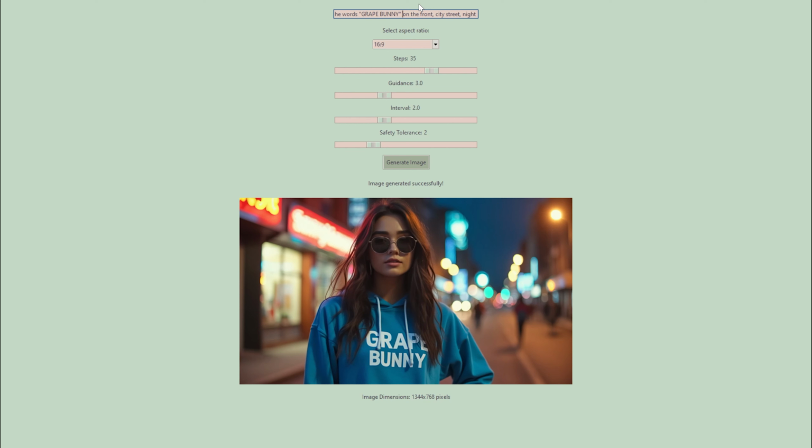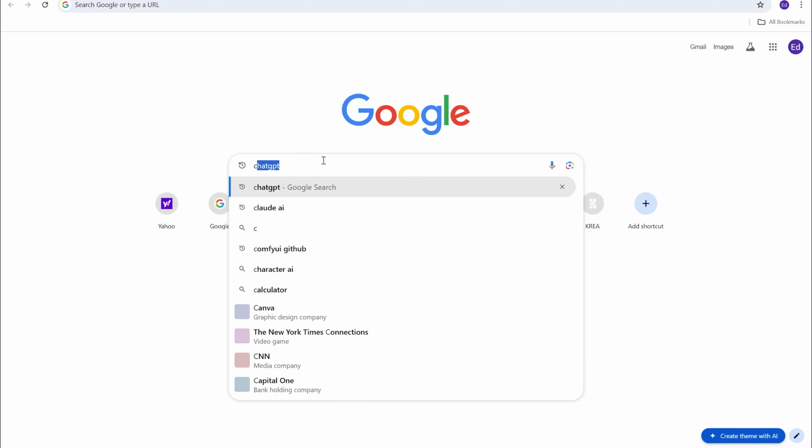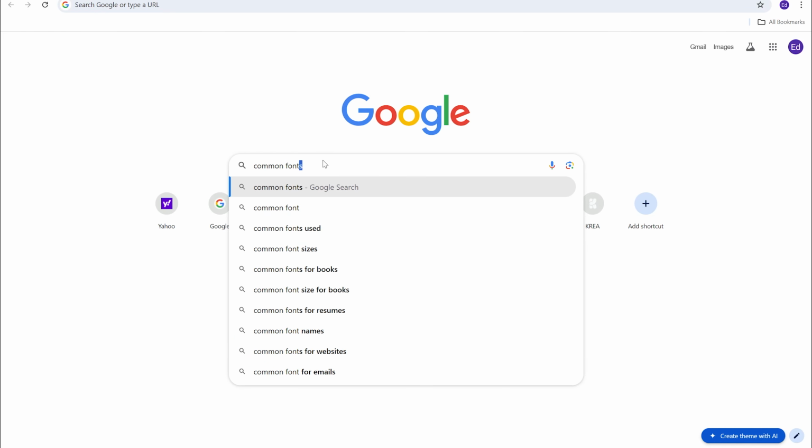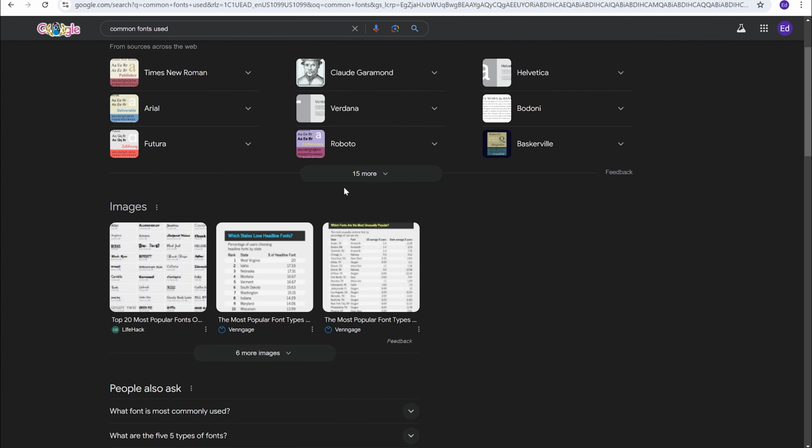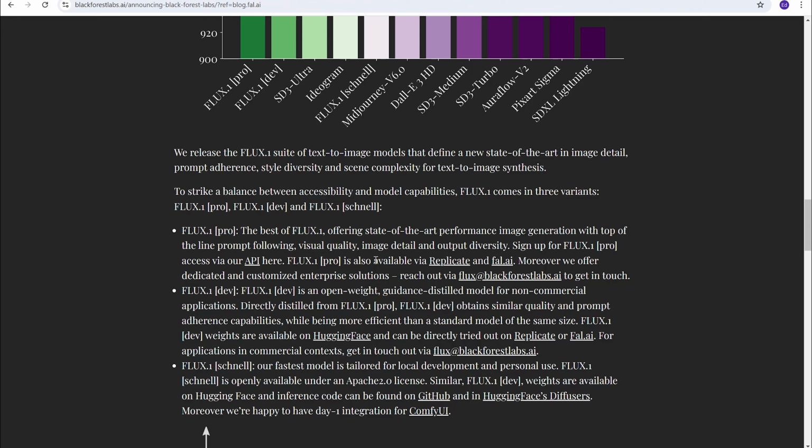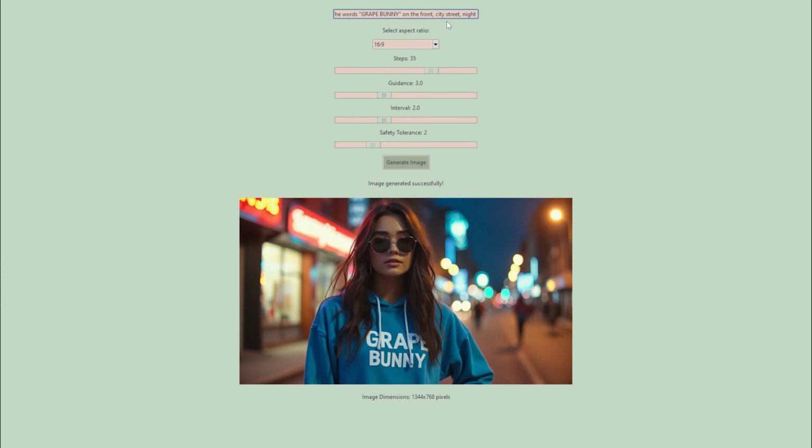Let's see. You know what? Can this recognize fonts? That's a good question. And what's a common font? Common font. Let's see. Okay, let's try Roboto. Let's try Roboto. I'm gonna see if this recognizes fonts. In Roboto font.